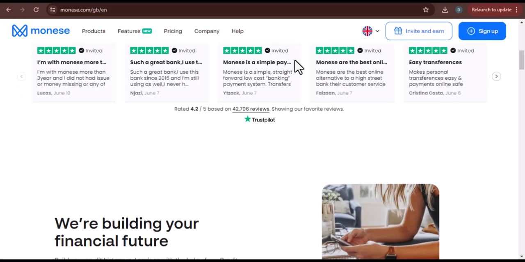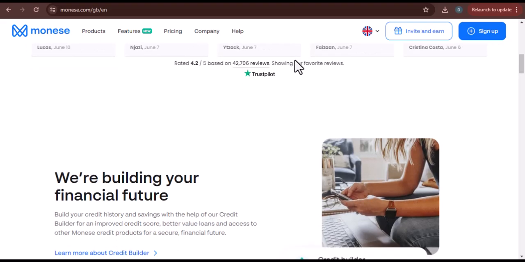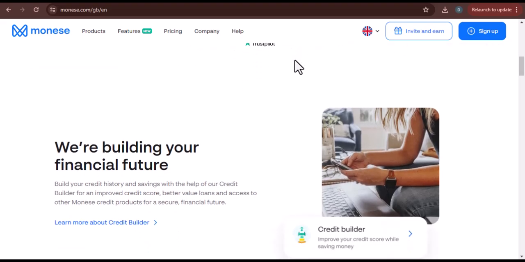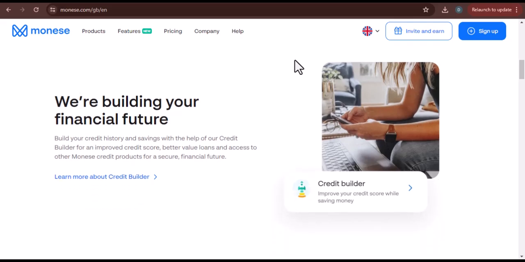If you've already given Monese access to your phone contacts, they'll show up right there. Just select the person you need to request money from. If they're not in your contacts, no problem. You can select Add New and simply type in their name and phone number.